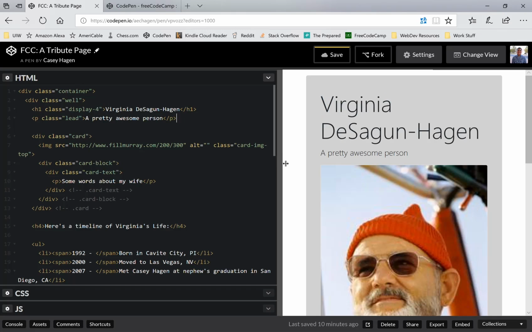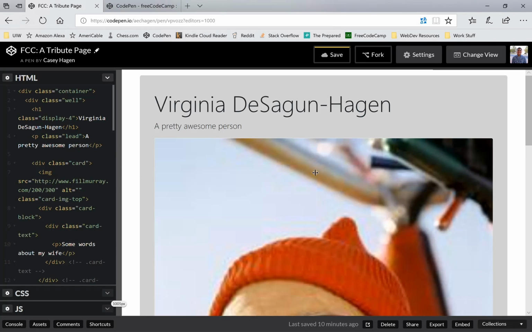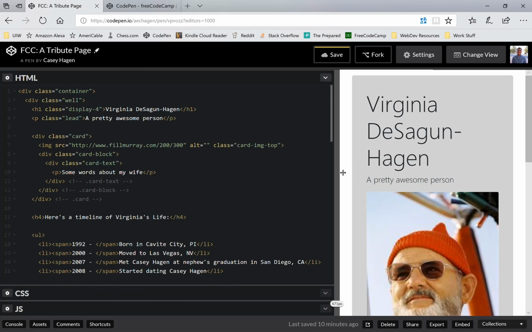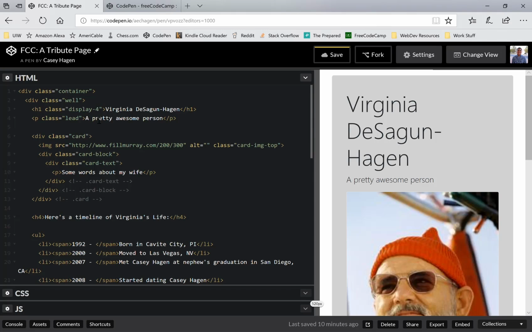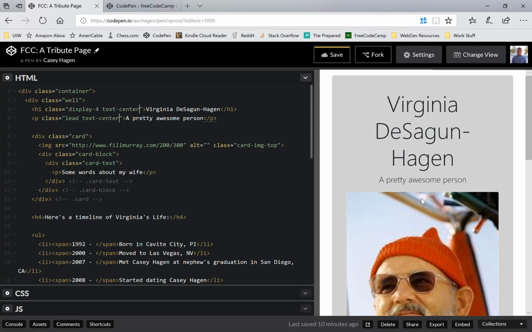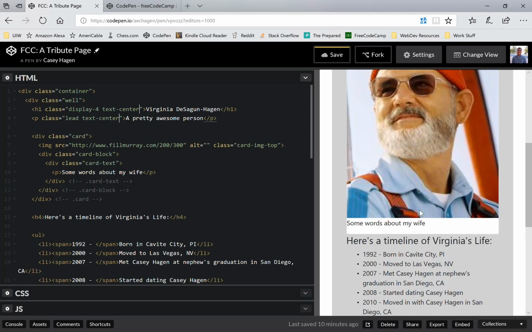Look at that. Okay, so Virginia, yep, pretty awesome person. So I want to text center both of these. So I guess we just might as well use text center on both of those. Should happen. Yep. Text center and some words about my wife.